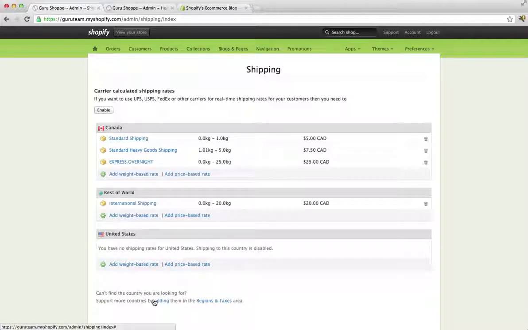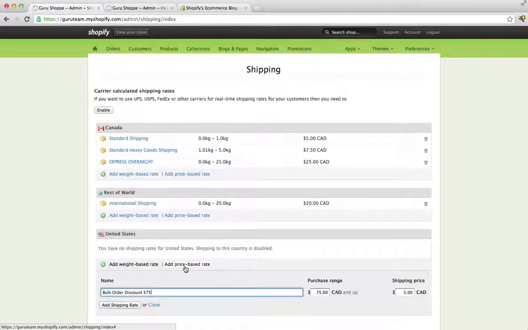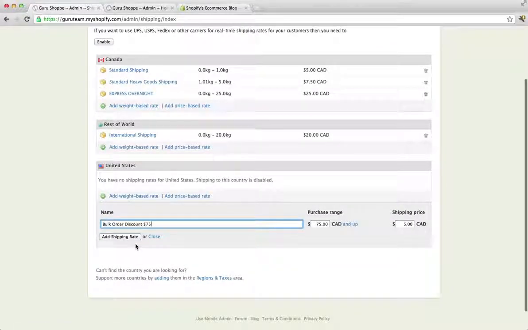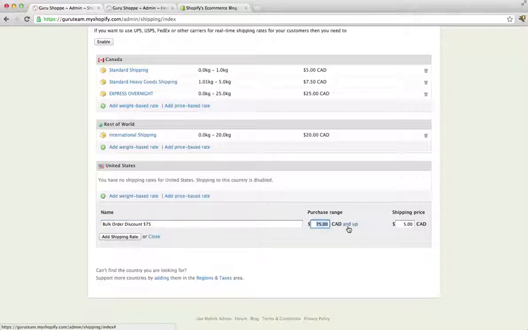The last option is price-based shipping. This option is great if you want to provide an incentive to order in bulk. So for example, spend $75 and pay only $5 in shipping. So let's go ahead and create this. So for the United States, since I don't have any rates, we'll add a price-based rate. We can name it whatever we want. I'm going to name it bulk order discount $75. So somebody orders $75 or more and receives a shipping price of $5. We'll go ahead and add that rate.